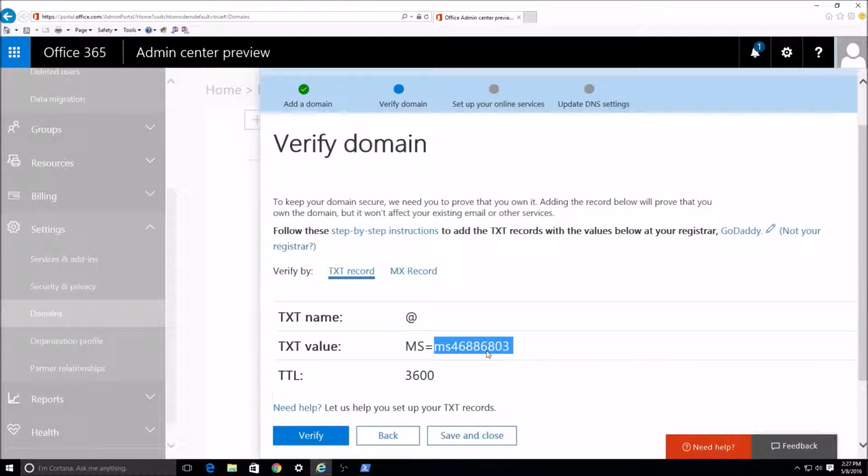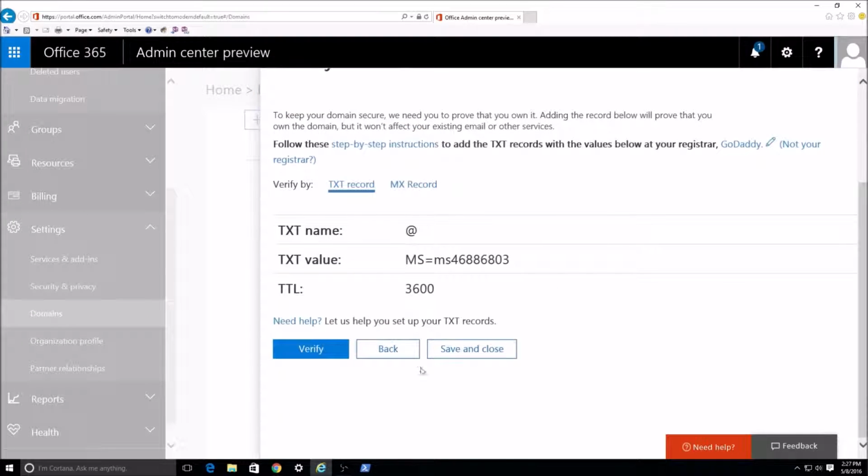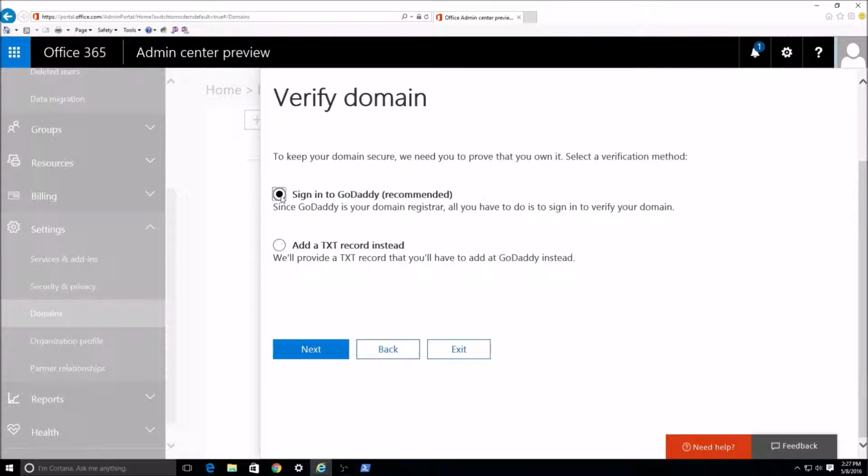I hit next, and it'll actually give me the record, and your record will look something like this. Only the numbers here should be different. The 4688 here, these numbers will be different. The rest is pretty much the same. But I don't want to do that. Let's go back, and let's say I just want to do this for the sake of the video.